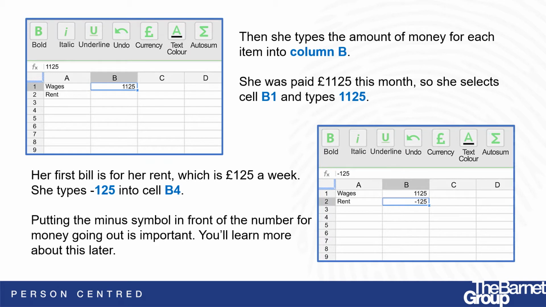Her first bill is for the rent, which is £125 a week. She types minus 125 into cell B4. Putting the minus symbol in front of the number for money going out is important. You'll learn more about this later.